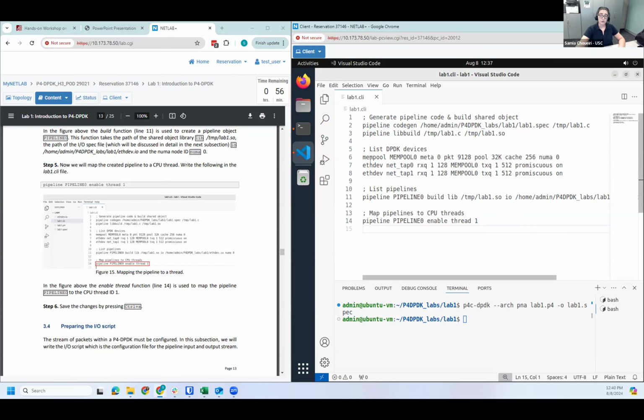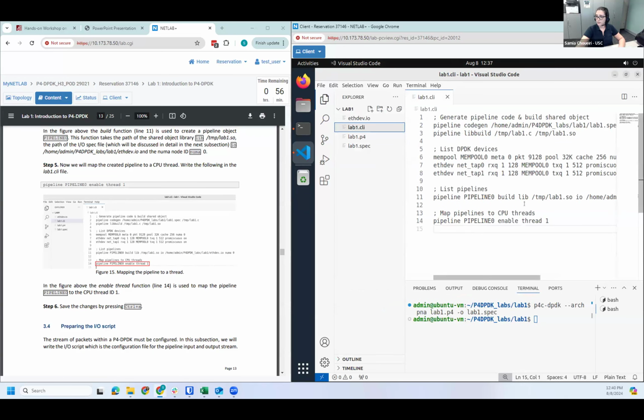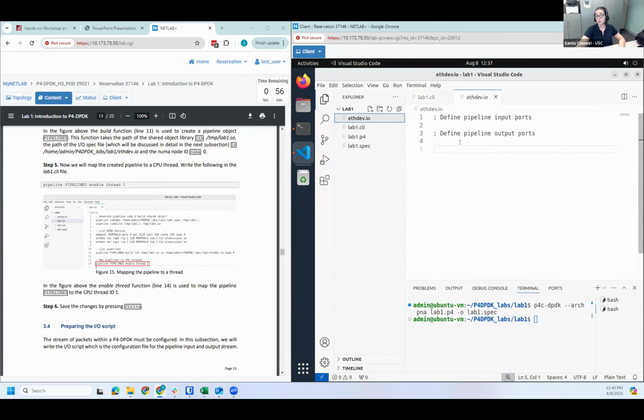So after we're done with this final step here, we are mainly done coding the CLI script. So we are going to go ahead and configure the input-output ports, and that will have to be done in the io ethdev.io file.